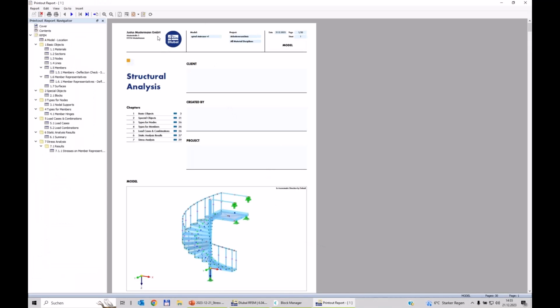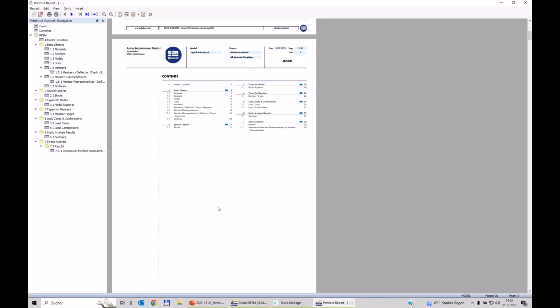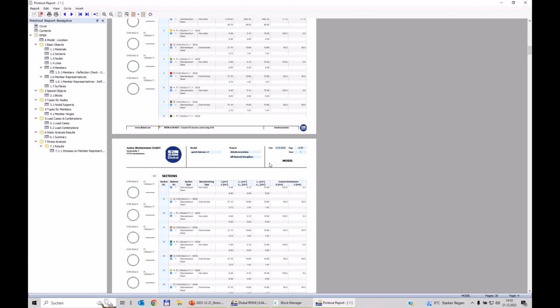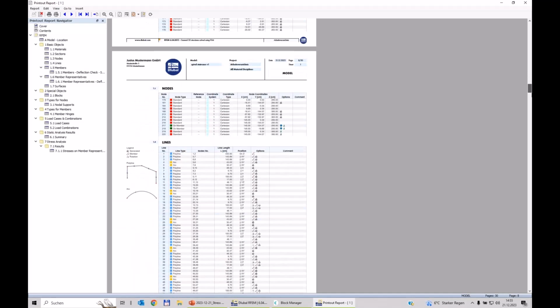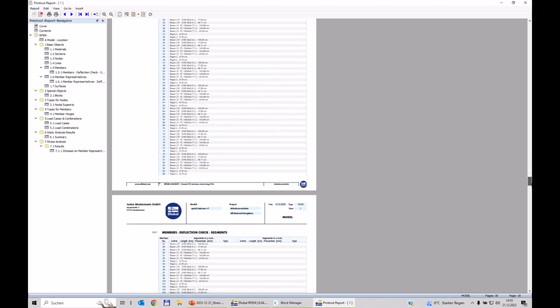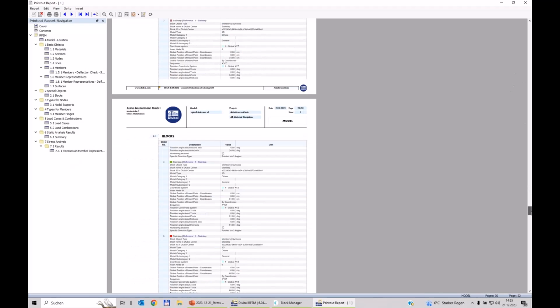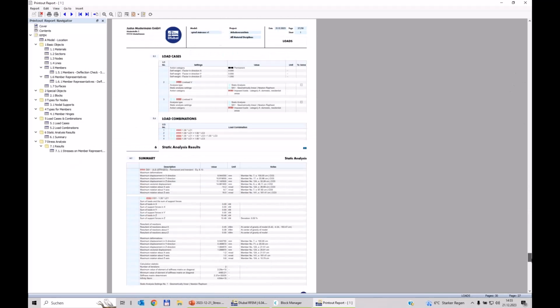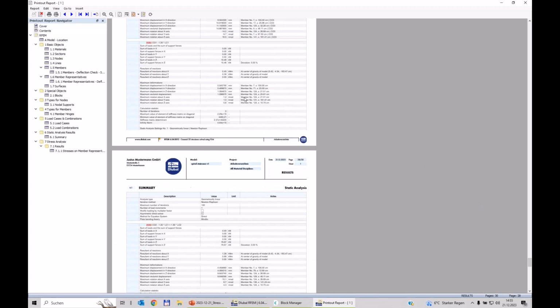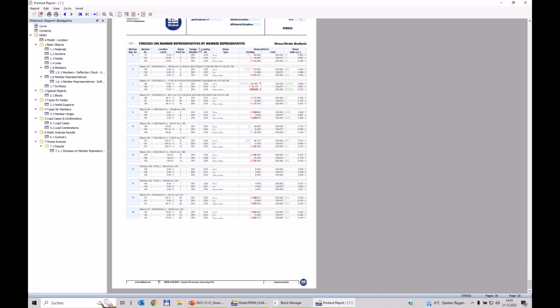So you get a document with a header, with a chapter description, with a preview model, with a content, description of cross sections, nodes, lines, members, what is here, surface descriptions. So all data that we fed into the model, a summary of loading with the biggest deflections, and finally stresses on member representatives, the table by member representative. So this is 16 rows with the biggest results.